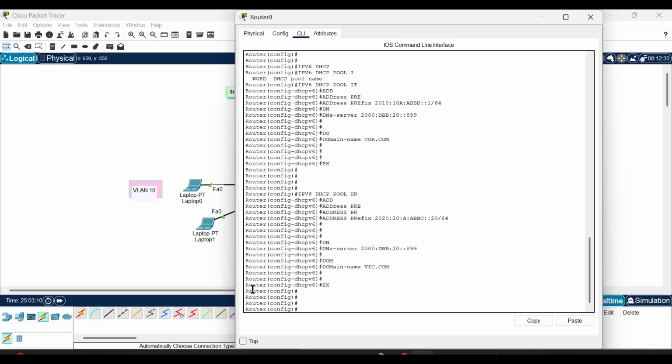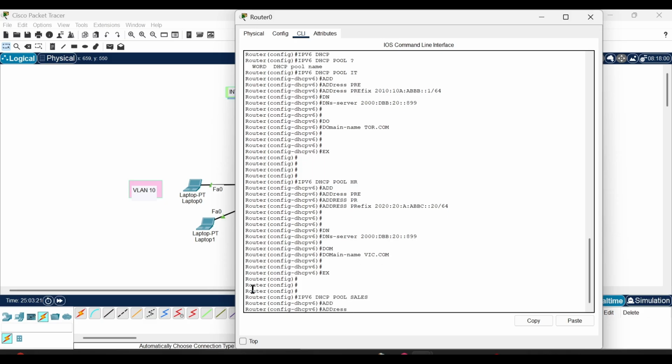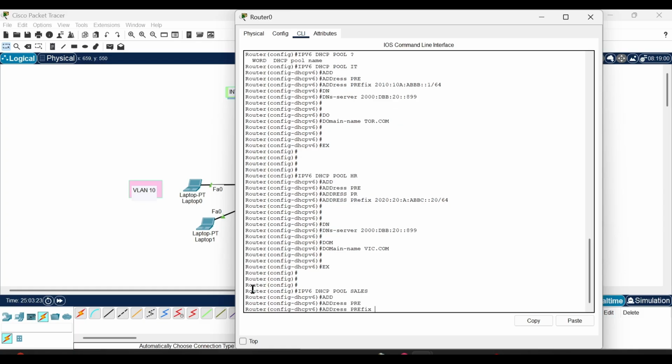And let's head over to the last configuration for VLAN 30. So IPv6 DHCP pool will be taking sales, address prefix. So this will be 2030:30A, so 30A :ABCC, and we want this to be assigning IP addresses to the host devices from 30/64.